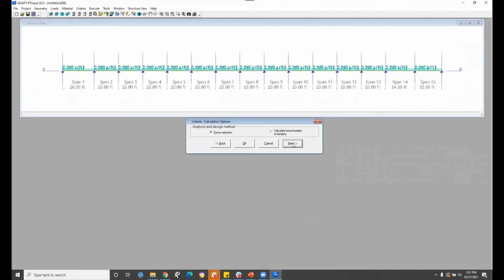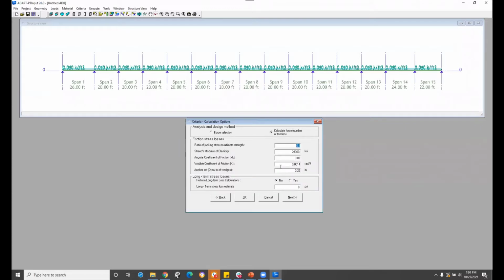Here's where we can pick whether the program is using that effective force that I mentioned earlier, or if we want it to actually use the calculated force, right? So if I select calculated force, we can specify the ratio of jacking stress, the modulus of elasticity of our tendons, the angular coefficient, the wobble coefficient, and even our seating loss.